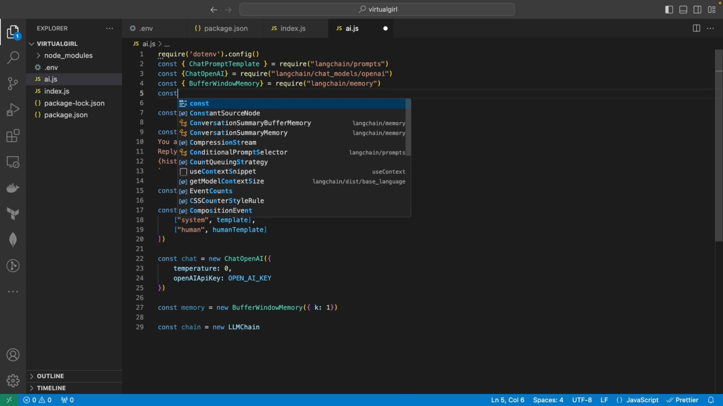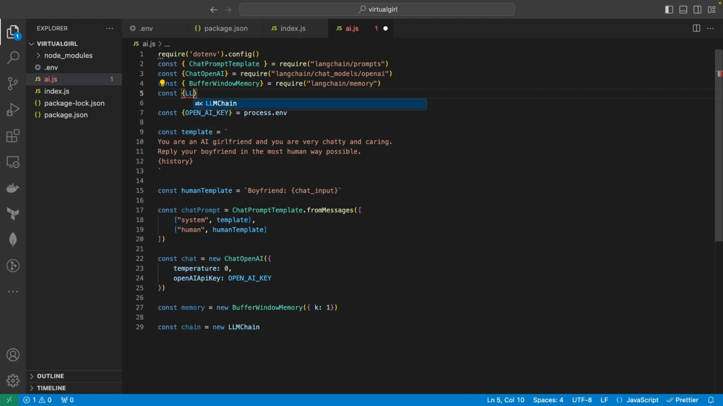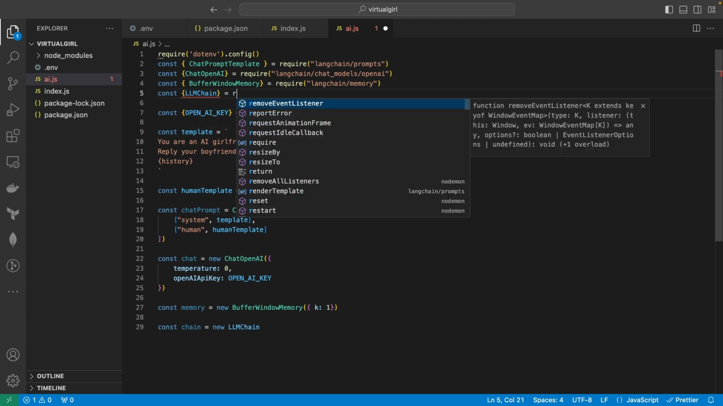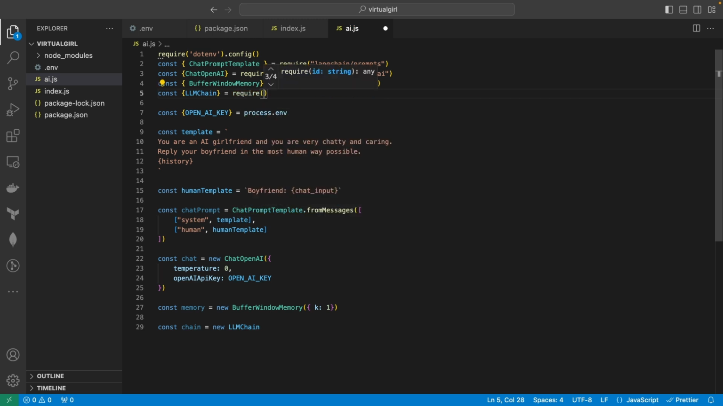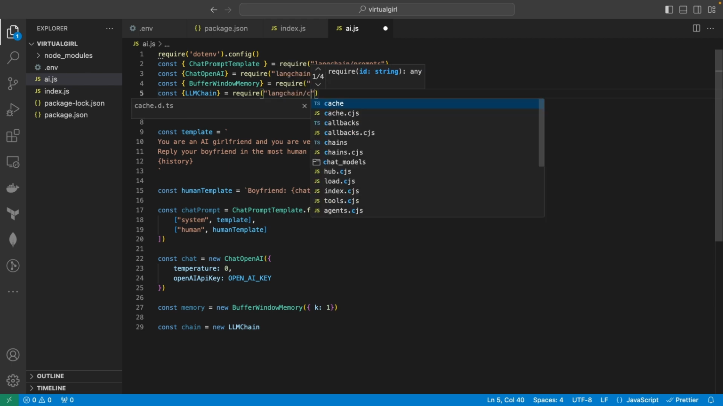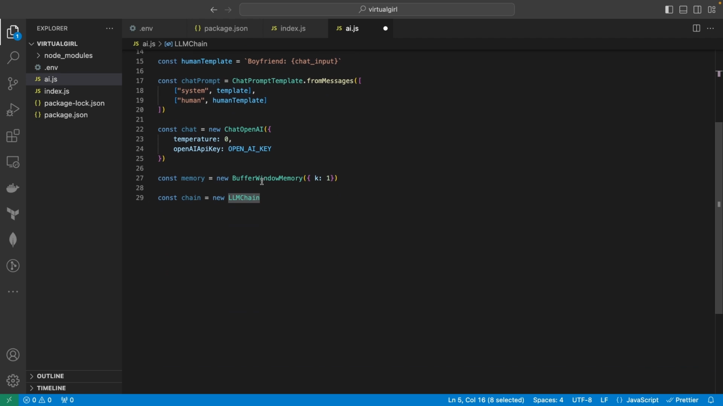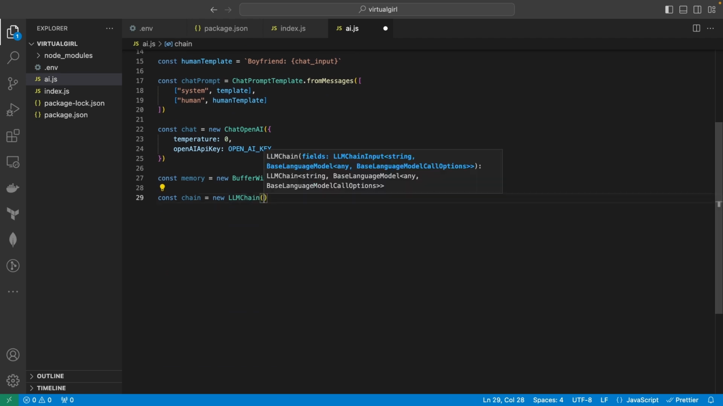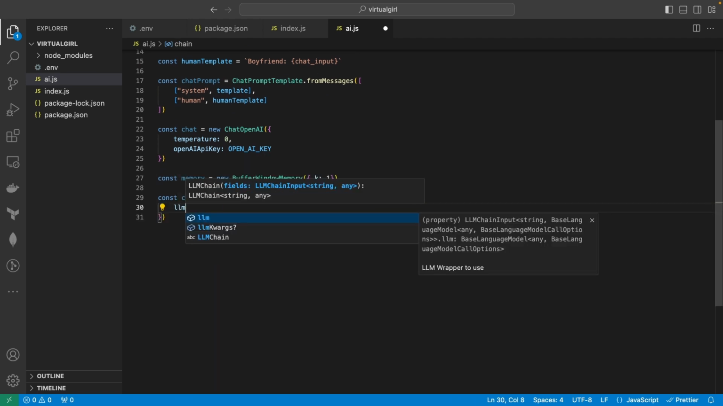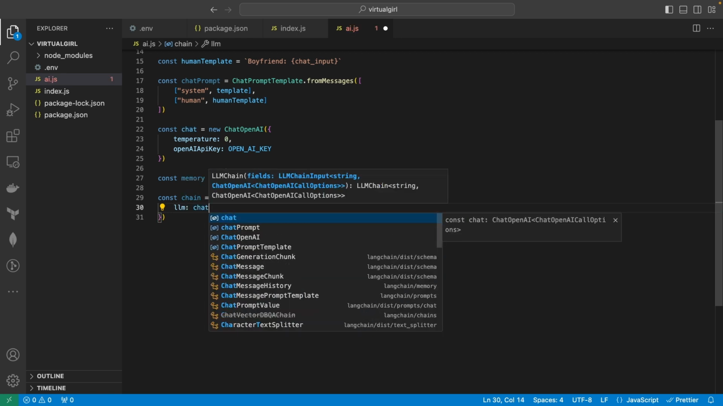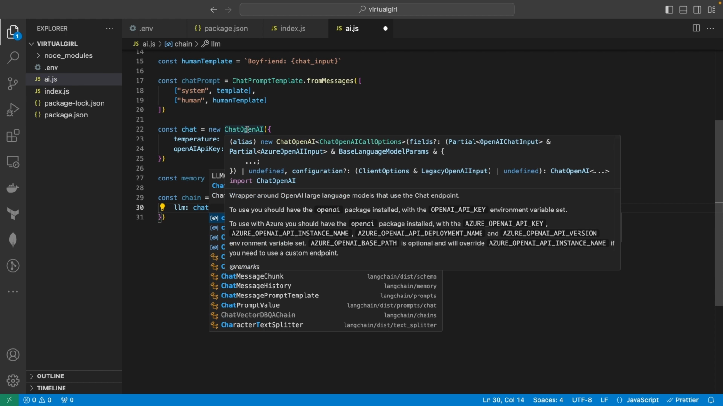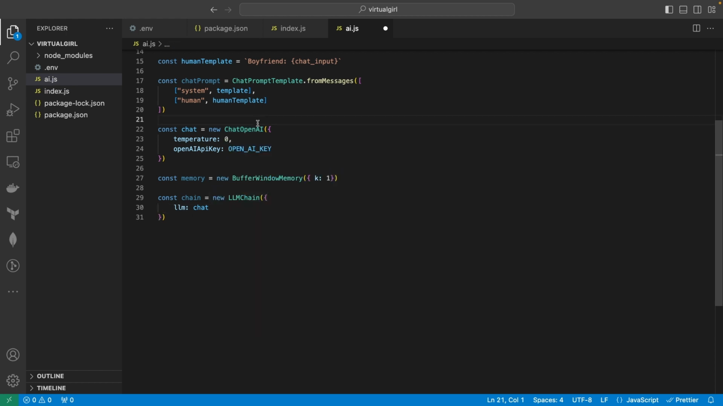So to create that, I'm going to import the same thing. We call it a large language model chain, and we're going to require this from langchain chains. Once we have this, the next thing we're going to do is initialize our chain, and our chain needs a language model, which is this chat model we've created. So we're using the OpenAI ones. If you wanted to use the Llama ones, you could do that.